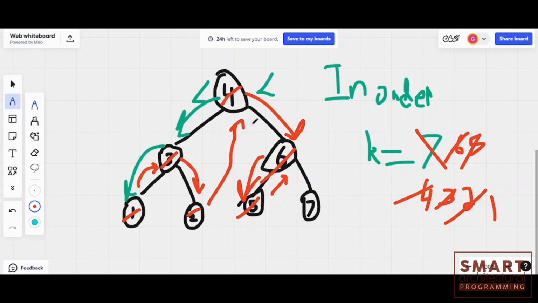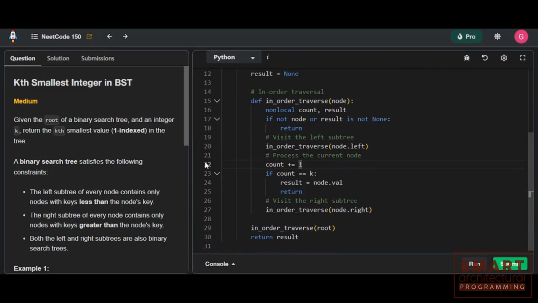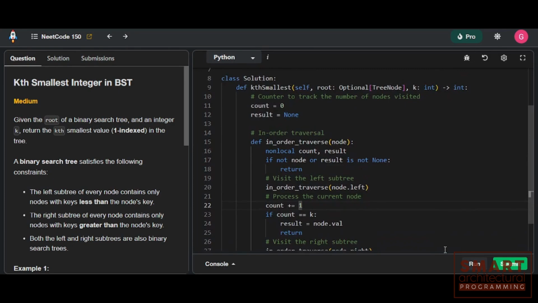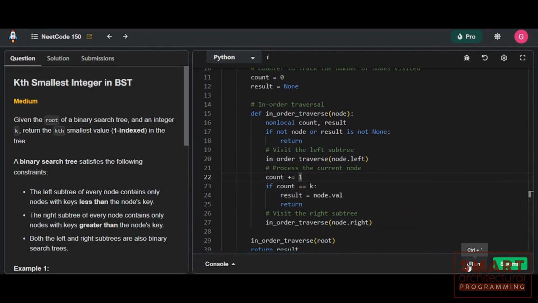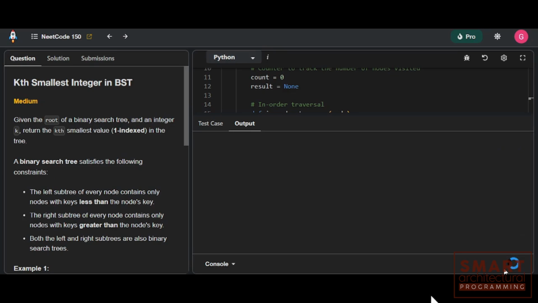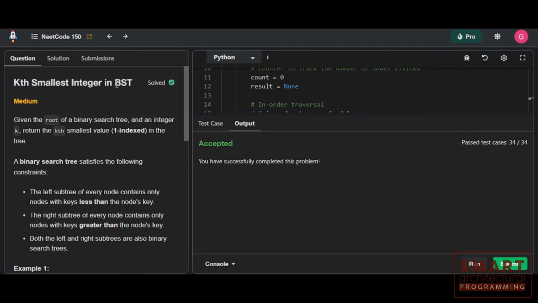So with that in mind, let's see if we can solve this problem. Let's run our code here, which is basically simple code to track the values and the movement process. You can take a look at that. Both cases have been cleared. Similarly, if we submit this code, it should be cleared as well. And that's how you solve the kth smallest integer in BST problem in the Blind 75 list of questions regarding binary search trees.